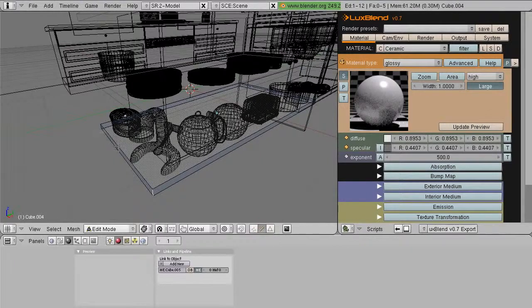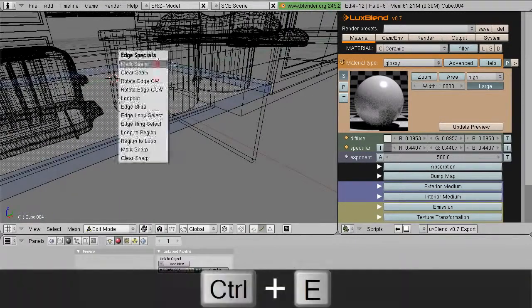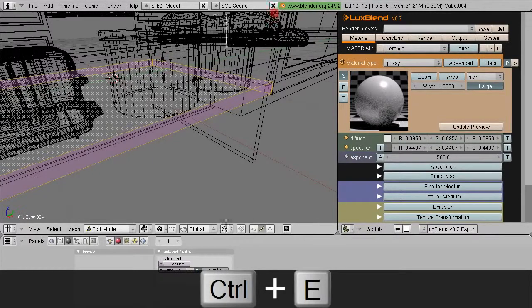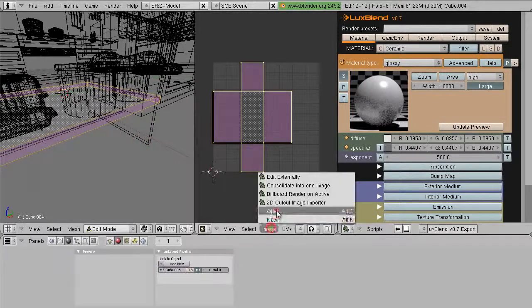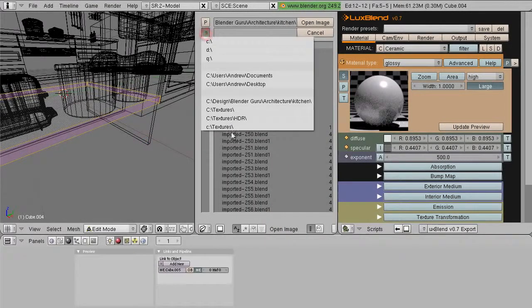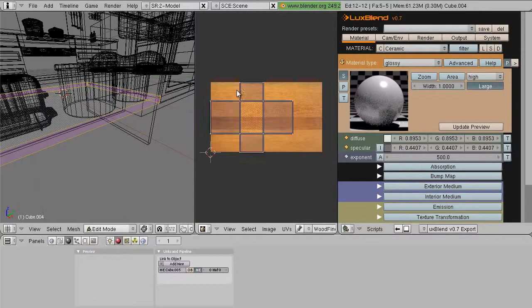So I'm just going to very quickly select these edges here, those ones there, mark seam. I'm going to split the view, select UV image editor, and unwrap it. Now the image I'm actually going to use is one off CG Textures. I'll provide a link to it if you like, but it's Woodfine 48. So if you want to use that, by all means you can. It's just one I found works quite well with the bench, so it gives it a, I don't know, a rustic sort of look to it, which I thought looked kind of cool.